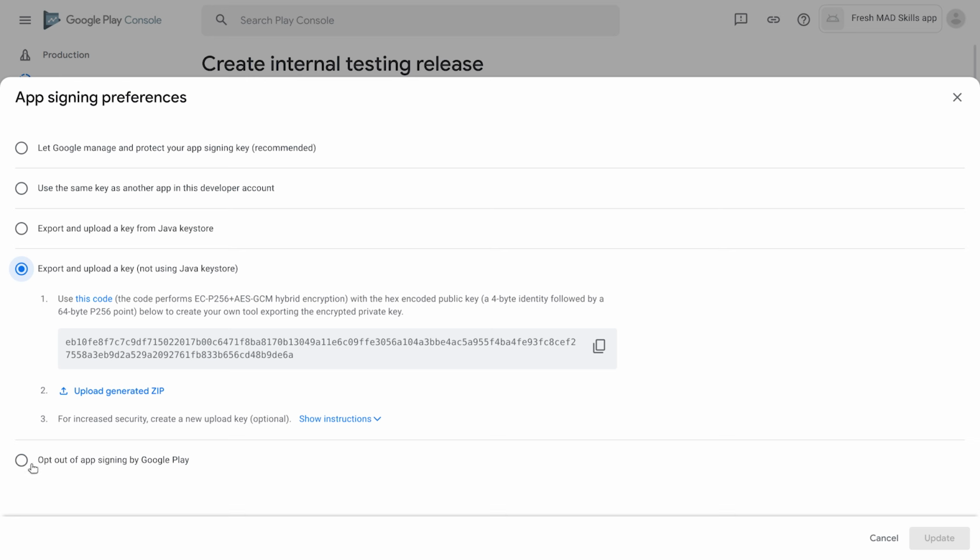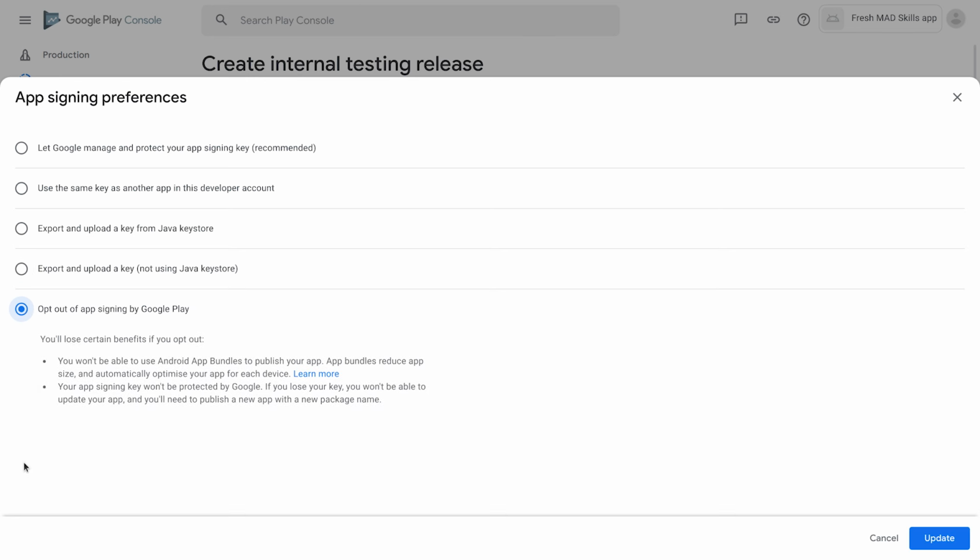And the last option is to opt out of Play app signing for this app. If you opt out during your first release, you can change your mind later and opt into Play app signing by uploading your signing key even after you've released your app. Until you do, it is your responsibility to keep the key safe. Be warned, if you lose your signing key, there's nothing Google or anyone can do to help you recover it, and you won't be able to publish updates to your app.